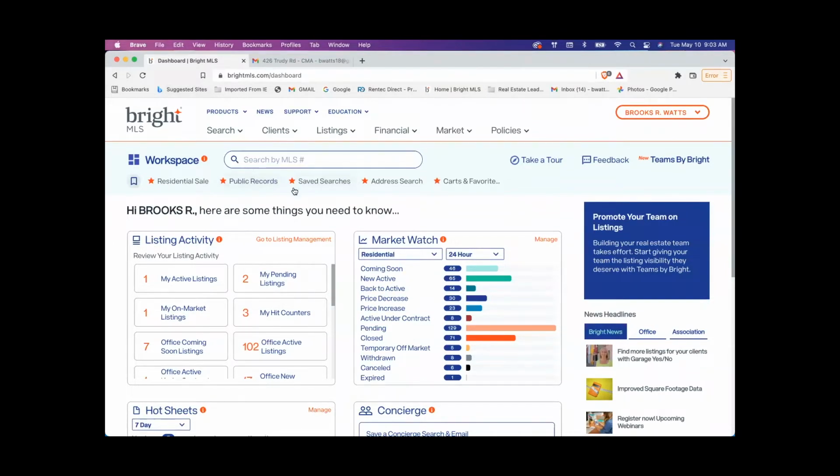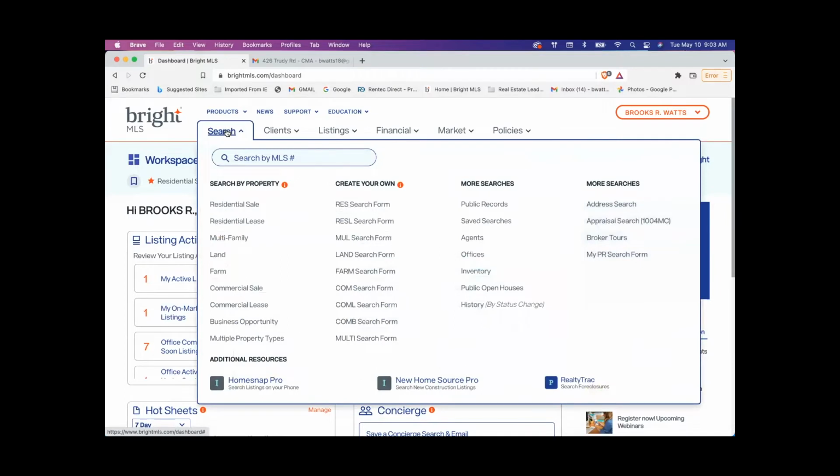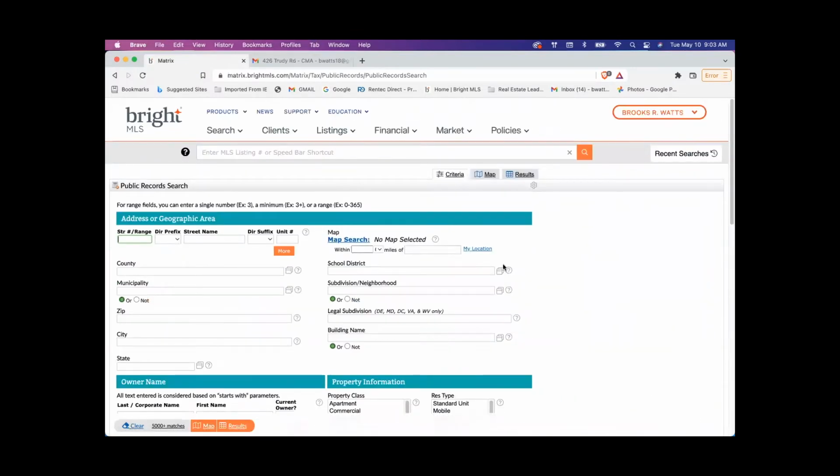Got it. All right, so the first step to me is obviously pulling the tax records of whatever property you are going to be doing a CMA on. With that being the case, you're going to start within the search button of the Bright MLS system, and then you're going to go to public records. For this example, I'm going to use one of the properties that I just recently did a CMA on. It's 426 Trudy Road in Harrisburg.